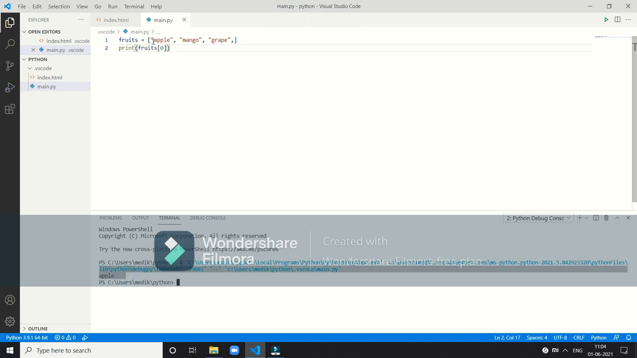Now if you see from left to right, the index of apple will be 0, mango will be 1 and grapes will be 2. So the starting index is 0, then 1 and 2. But if you're counting from right to left, it will start from -1, -2 and -3. So if you say print fruits[-1], grape gets printed out over here. So you can see the difference.